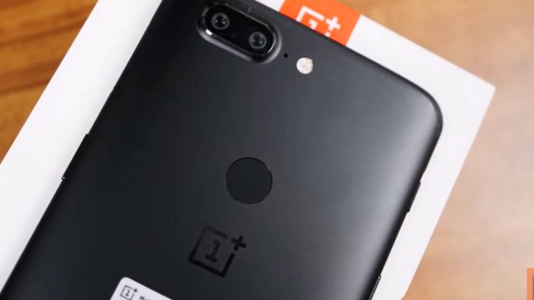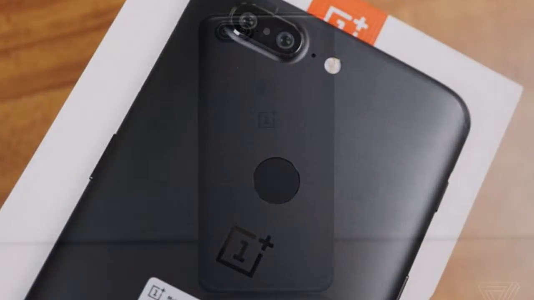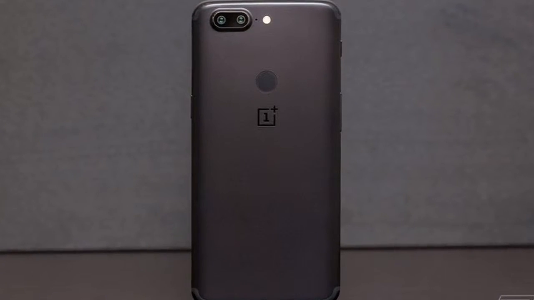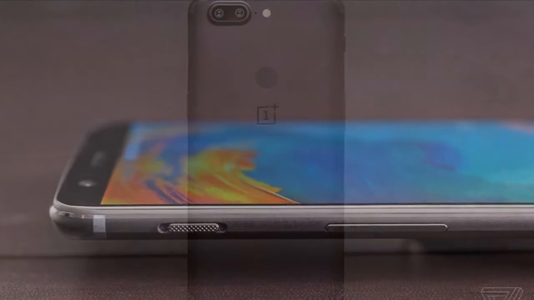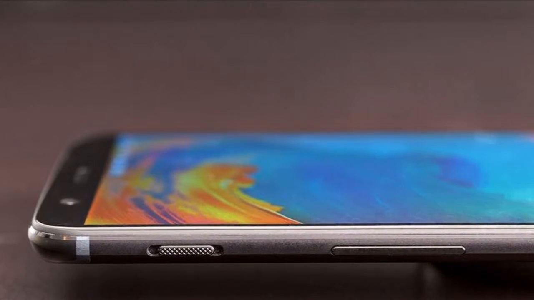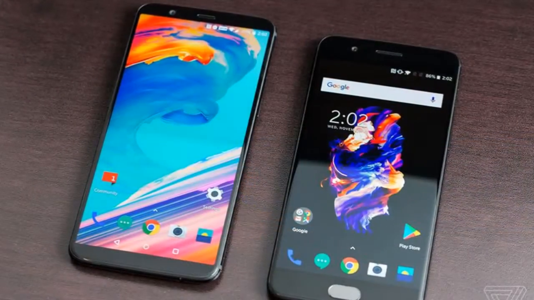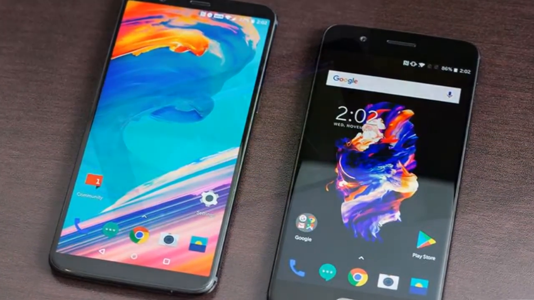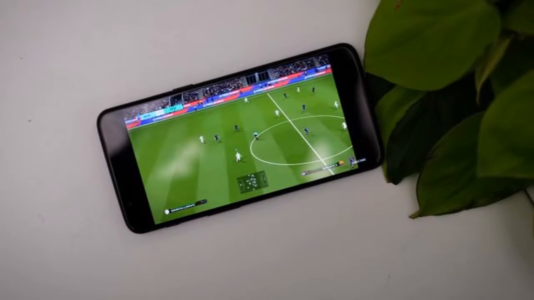It measures 156.10 x 75.00 x 7.30 mm, height x width x thickness, and weighs 162.00 grams. The OnePlus 5T is a dual SIM, GSM and GSM, smartphone that accepts nano SIM and nano SIM.